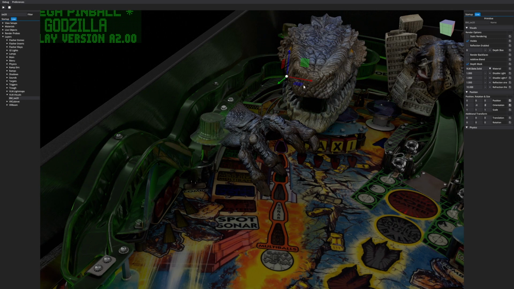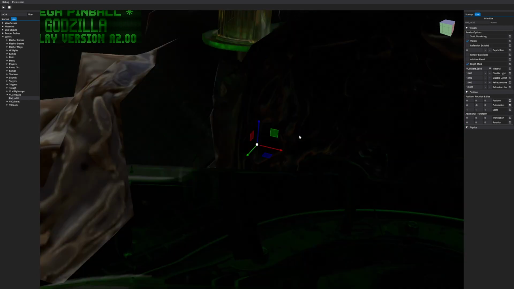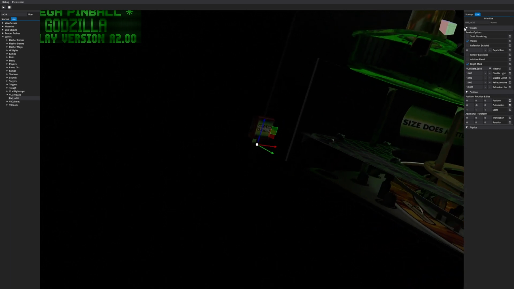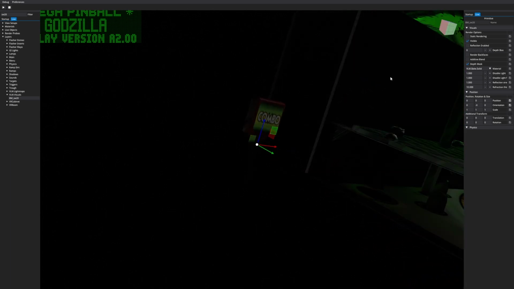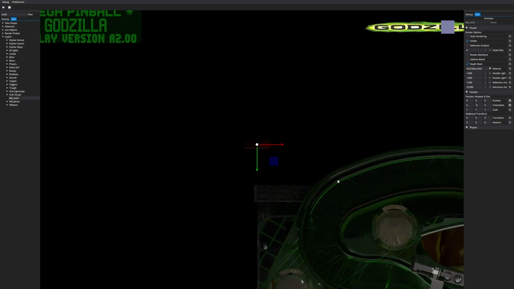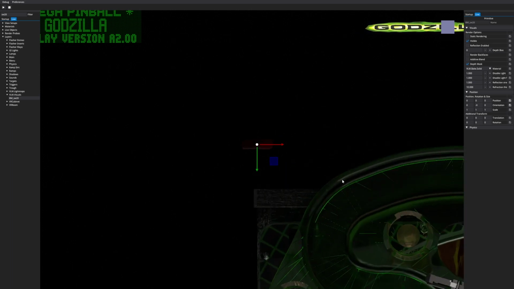If I press the period key on the numpad, the view centers on the object I have selected. So it makes it easier for me to rotate around it. I'm going to press 7 on the numpad to get a top-down view. And here I'm just going to illustrate how the transformation and rotations get applied.